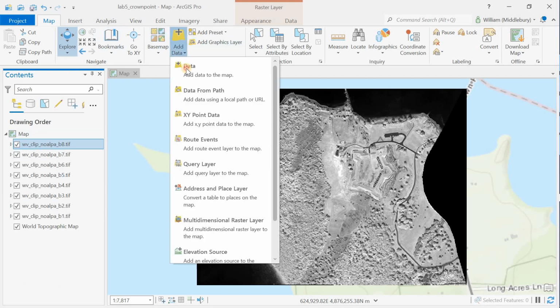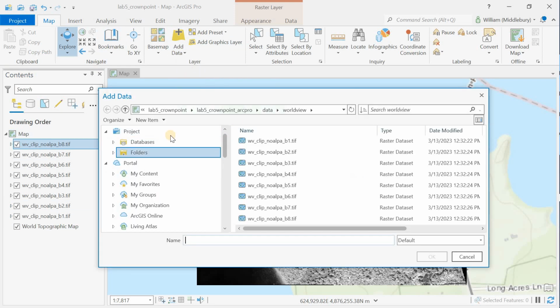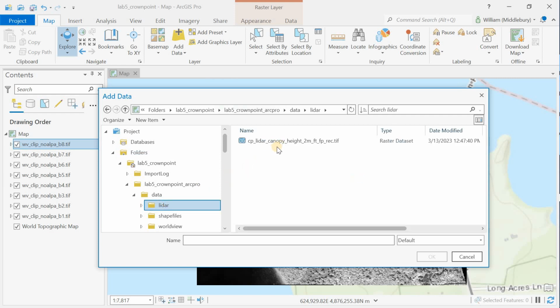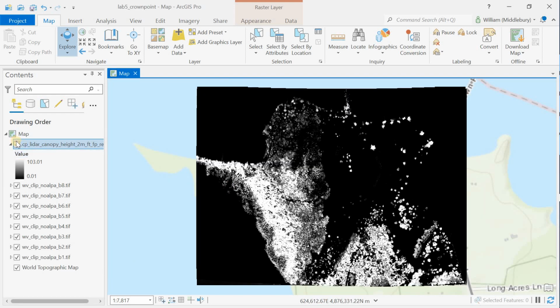The next thing I'm going to add is the canopy height layer. So that's here under Data LiDAR. And we'll add that. And you can see here the canopy height layer. White colors are high canopy heights up to 100 feet. Black colors are low canopy heights, down around 0.01.